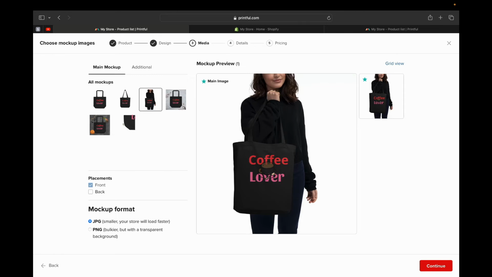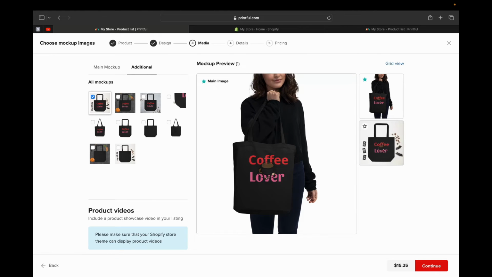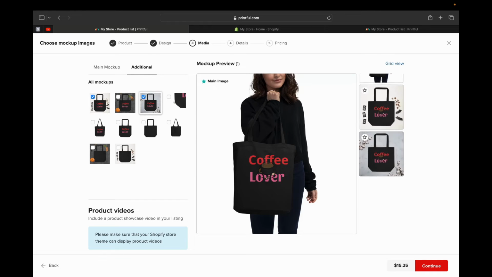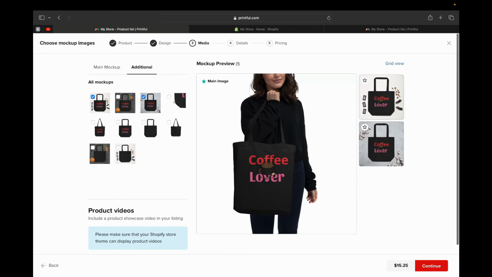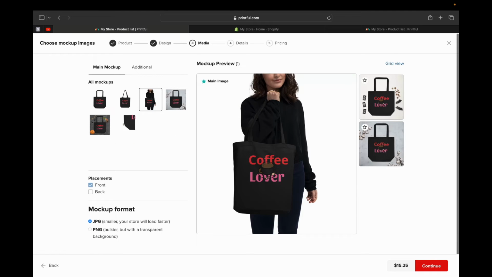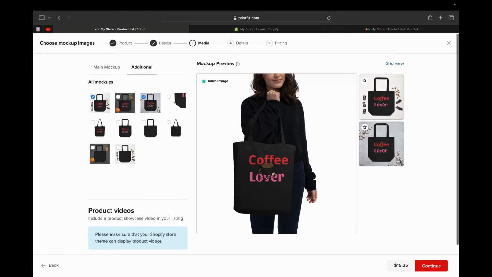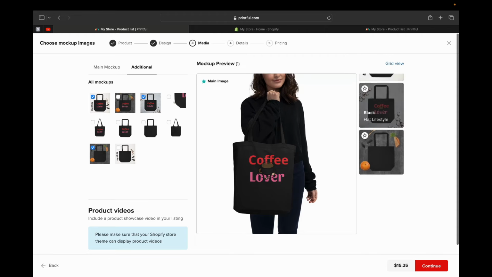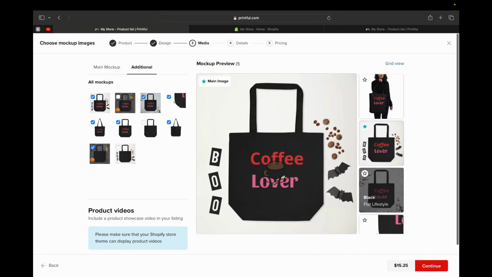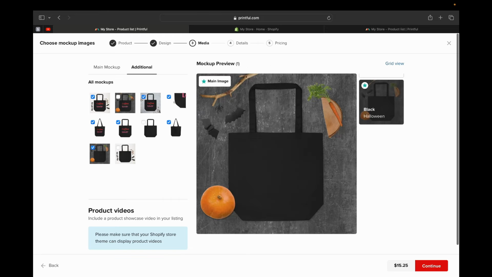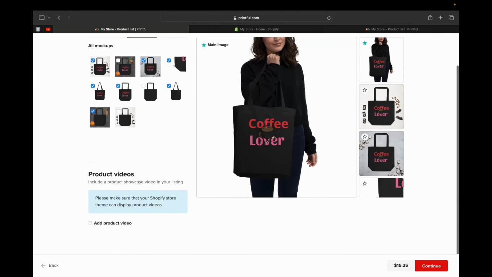I'm just going to leave this one as the main image, with a person showing they're holding the bag. Then I'm going to click here on additional, and select the images that I want to be shown on the product page. On the main mockup, I selected this one to be the main image, and on the additional, I'm just going to add the tote, and you can add as many images as you want. If you click, this is how you can also view how your customer is going to see it. Then I'm going to click continue.